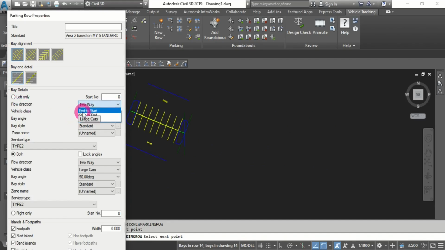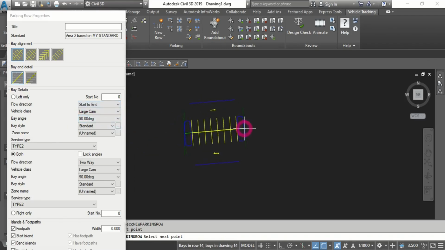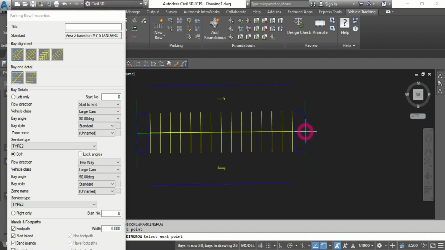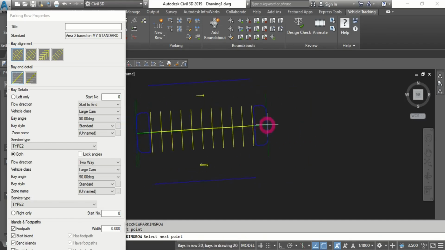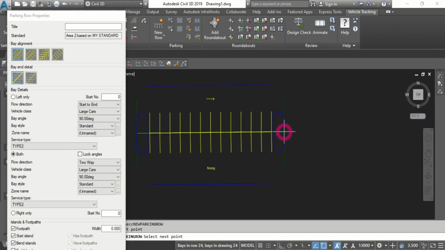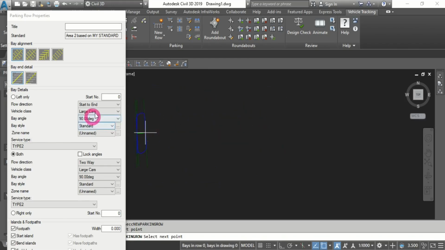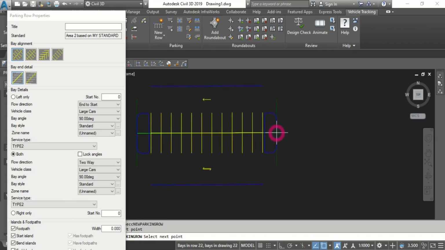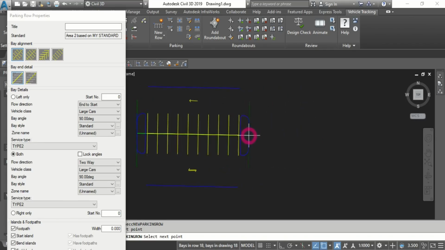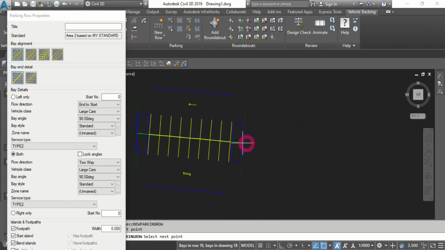If it's a one-way aisle, then you need to determine if the traffic follows the same direction you draw the row. In this case it will be start to end. Here on the left side you see the same direction. Now as I'm drawing the row, the traffic on the left side actually follows it, and if the traffic is against the direction you draw the row, in this case it will be end to start. As you can see here on the left side, the traffic flow is against the direction I'm drawing the row.